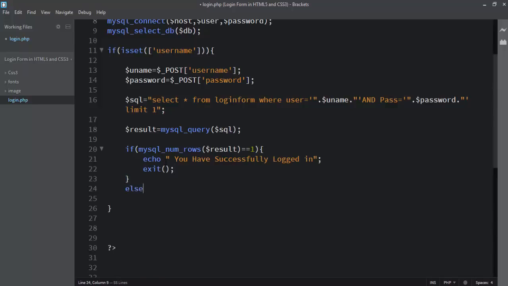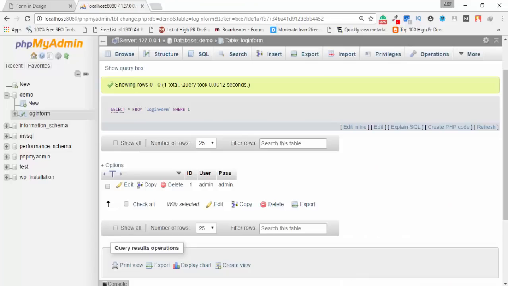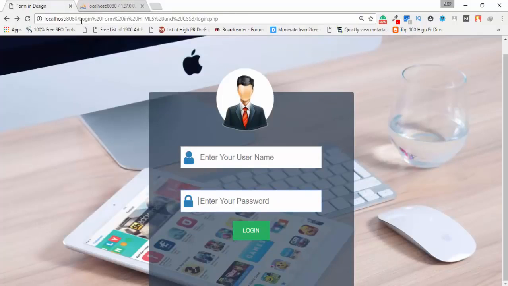After these curly brackets we need to write the else command. If a person's data in the text boxes doesn't match our database, then the else statement runs: you have entered incorrect password, and I use the exit function again. So let's check it. My username value is admin and password value is admin. I refresh the page.